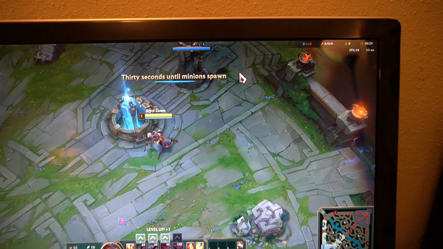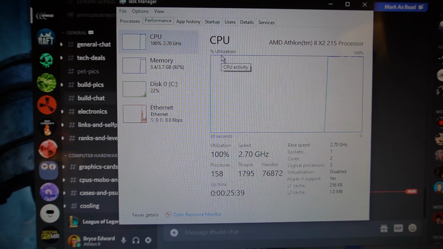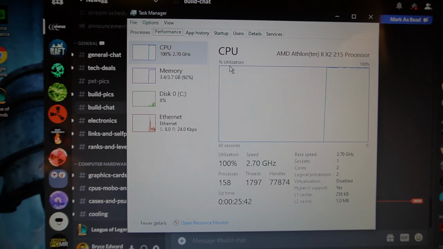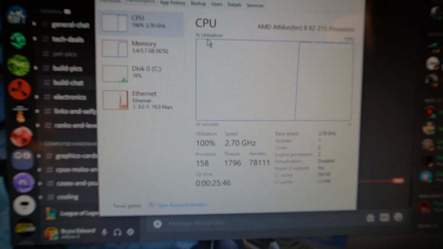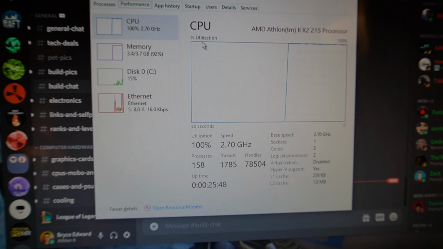If I Alt-Tab here and open Task Manager there, mind the keyboard. This is a little HP basic keyboard I have connected. I don't want to use anything too much for the computer to handle. But the only thing I have open is Discord and League. That's it. And the Task Manager. And you can see the CPU is overloaded. It's running at currently, what is that? 2.7 gigahertz at 100% utilization on 2 cores and 2 logical processors.